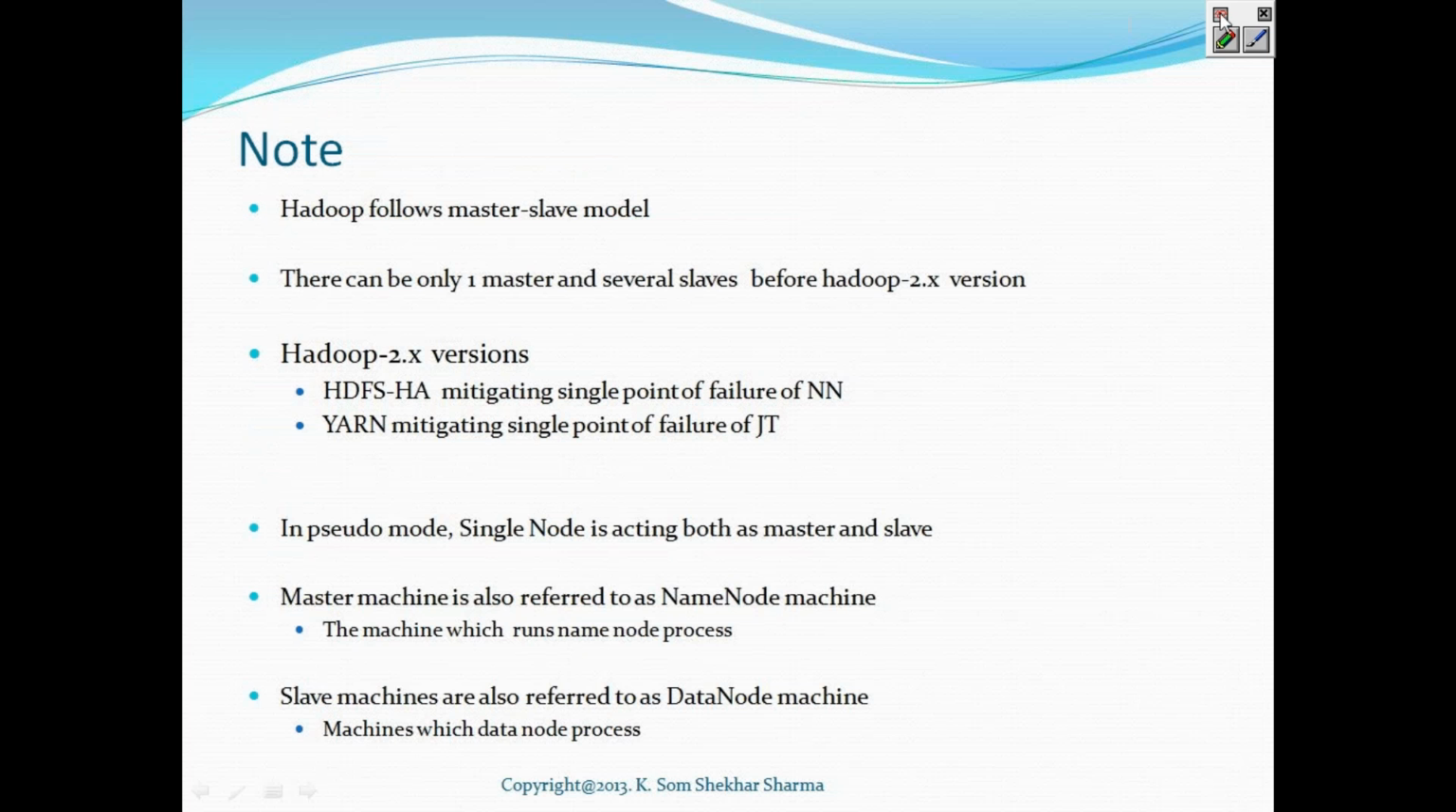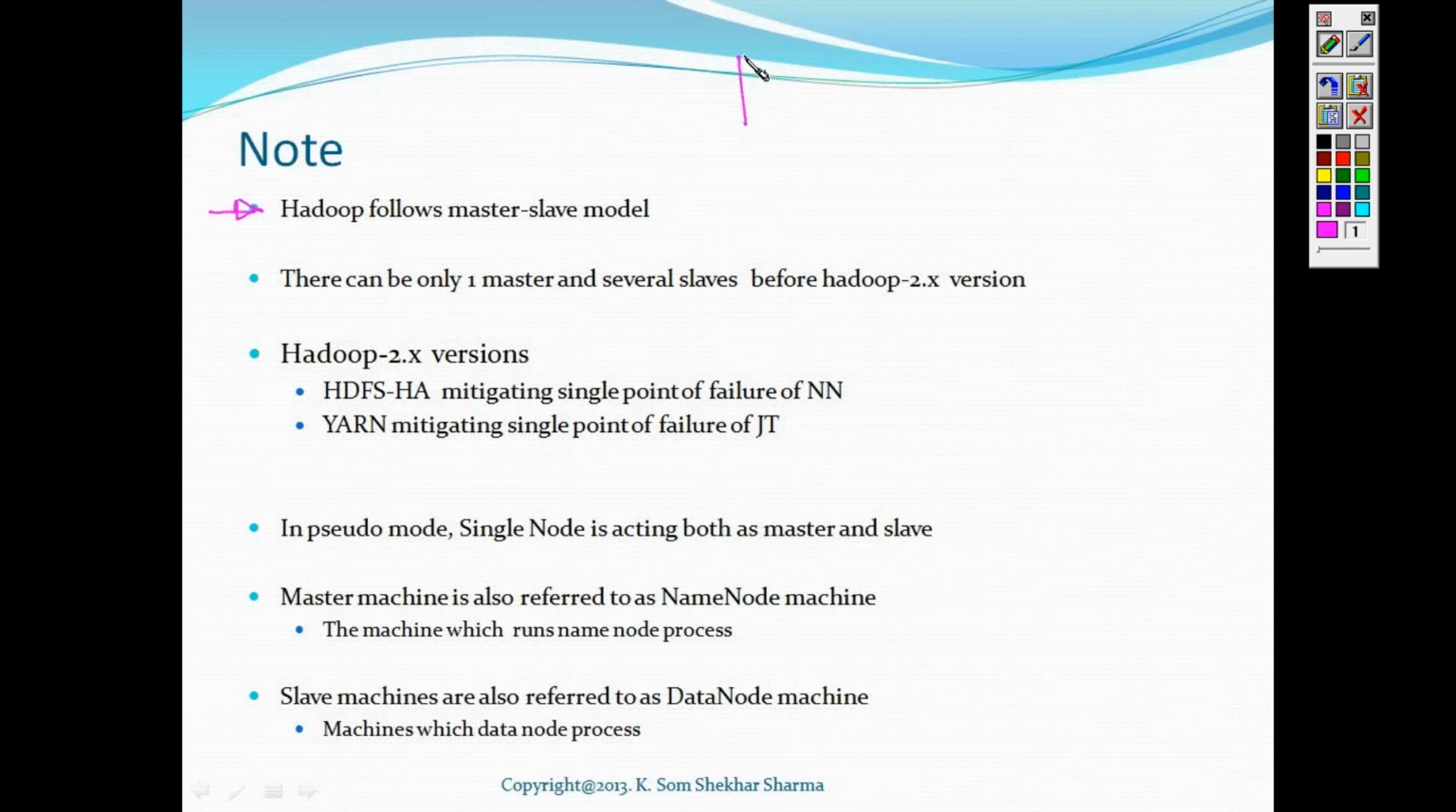Okay, Hadoop follows a master-slave model. Now that's where you might have observed assigned master machines when you were doing the installation of Apache Ambari. Now remember that Hadoop follows a master-slave model. Let us not confuse the master-slave model and master machines with the master processes. You have a concept of a machine acting as a master machine.